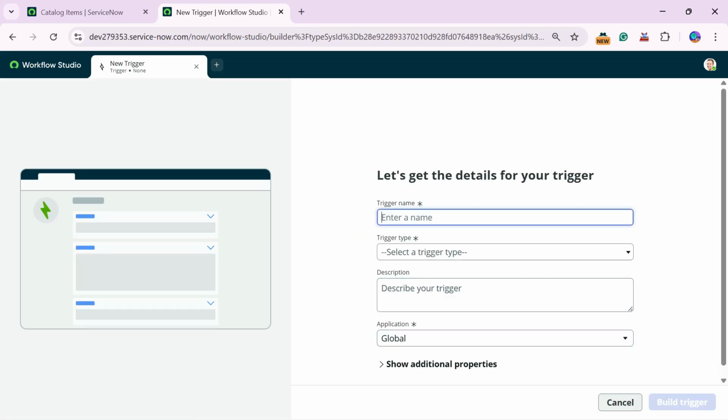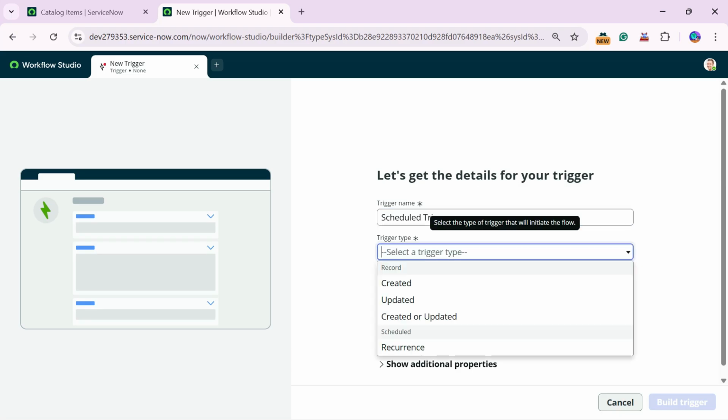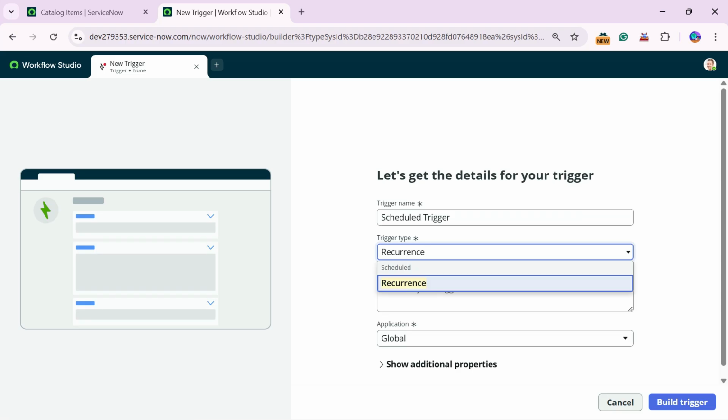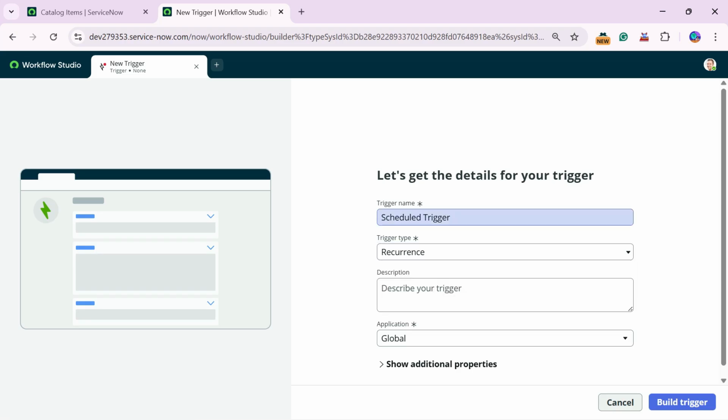We will provide the name here, scheduled trigger, okay. And now we have to select the recurrence because we are trying to create a scheduled trigger here, okay. So now we will click on build trigger, and then we will move ahead.